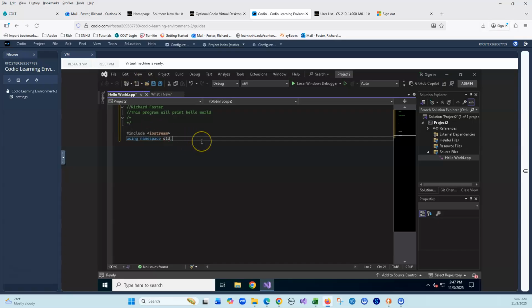Now, I will explain later on what namespace standard is, and I will point you to a video that explains the pros and cons. In this class, make it easier on yourself and just use namespace standard in there. You don't have to, but to make it easier on yourself, if you're a beginning student, do it. So we're going to put in int main, which is required for any main function in C++.